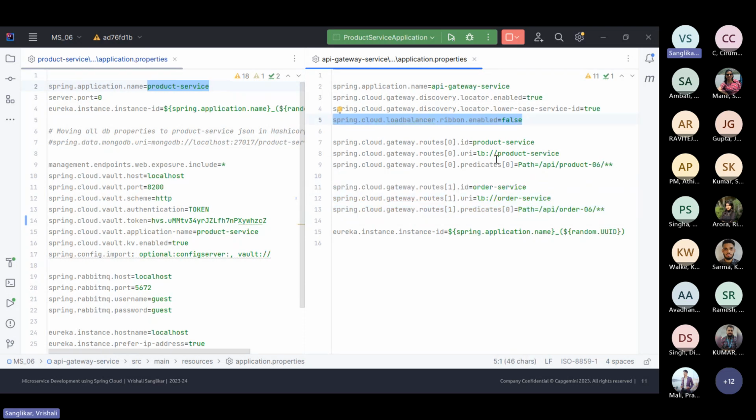So if we are using the load balancer, we have to use load balancer dot ribbon dot enabled is equal to false, so that when we are doing load balancing, it limits its scope to that particular service. That means it focuses on the product service. Over here we have given product service, over here we have given order service. So while routing, while searching, it will search in the routes for different combinations only of the product service. So that is why we have all of these variables set in the application.properties.